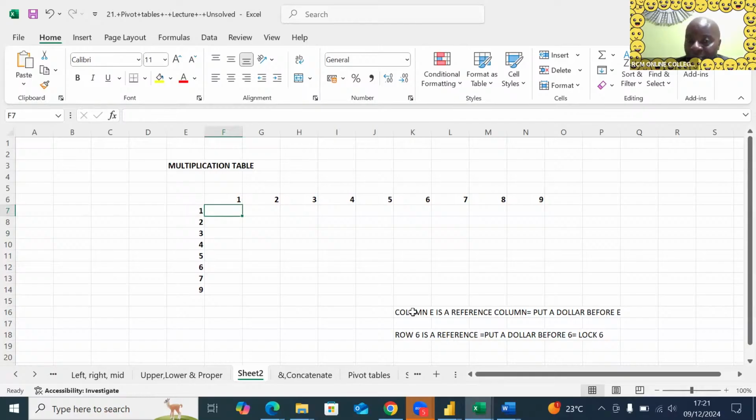So I was able to write here. In your case, because you never drew your table exactly like me at E and 6 there, yours could be, for example, at H and something else. But I've been able to identify here that column E is a reference. And if it's a reference, you shall put a dollar before it.